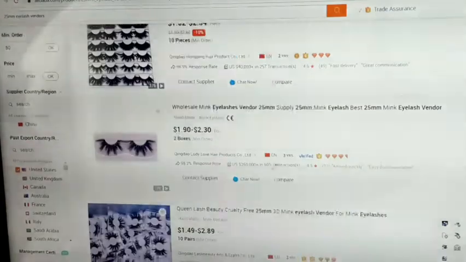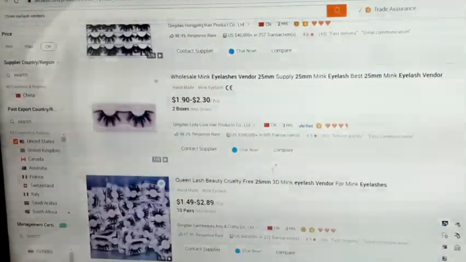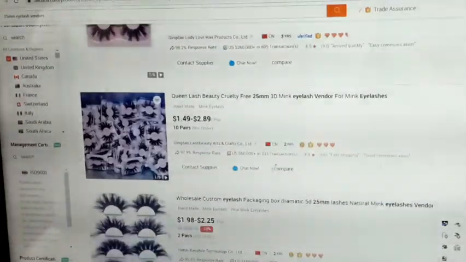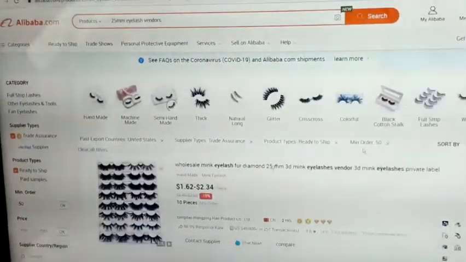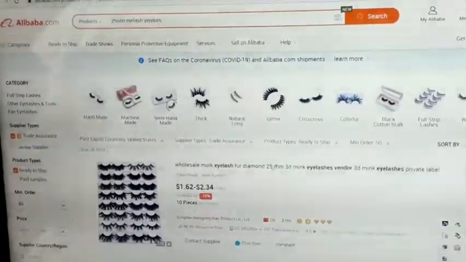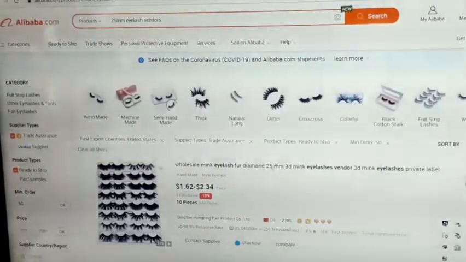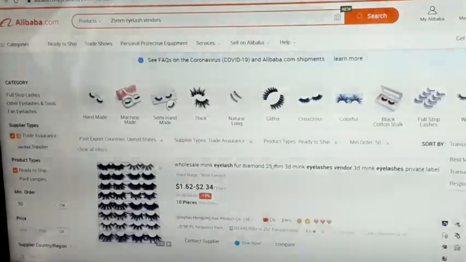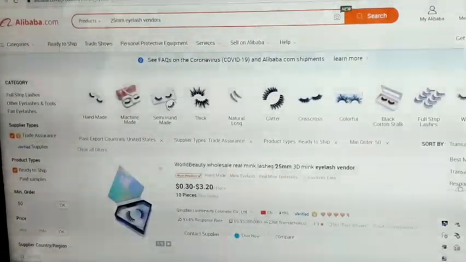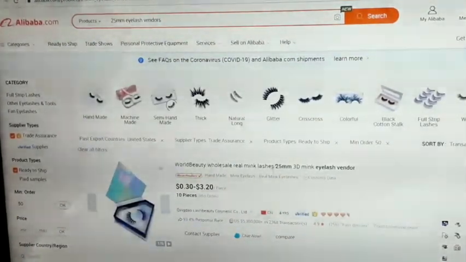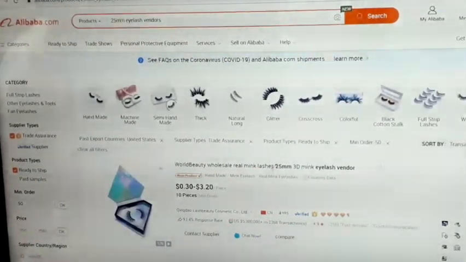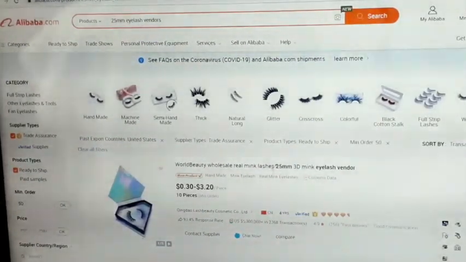It may take a little longer, but you end up saving a whole lot of money. So past export country, United States, and then you want to go over here where you see sort by, and you want to match by the transaction level. The reason you want to match by the transaction level is that you want to ensure that whomever you're purchasing from, you're able to get really good lashes.